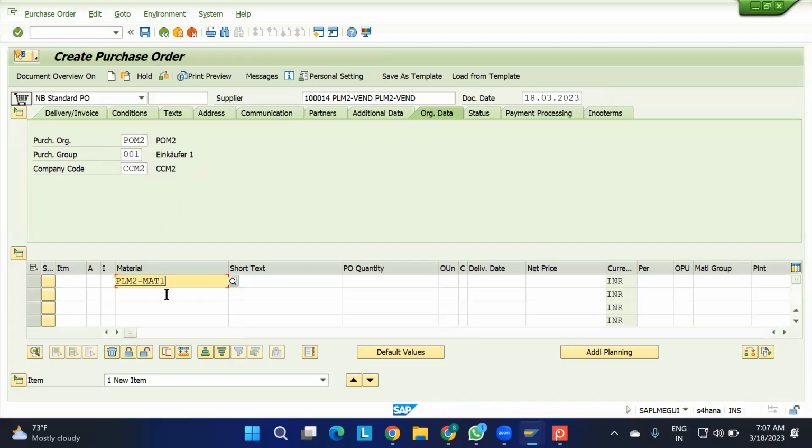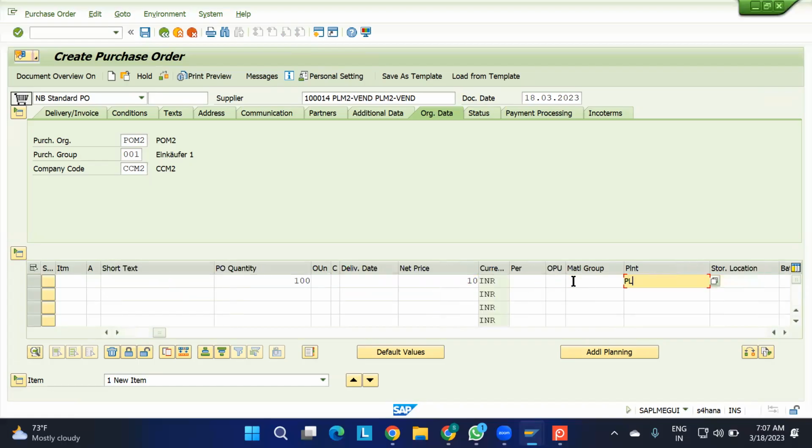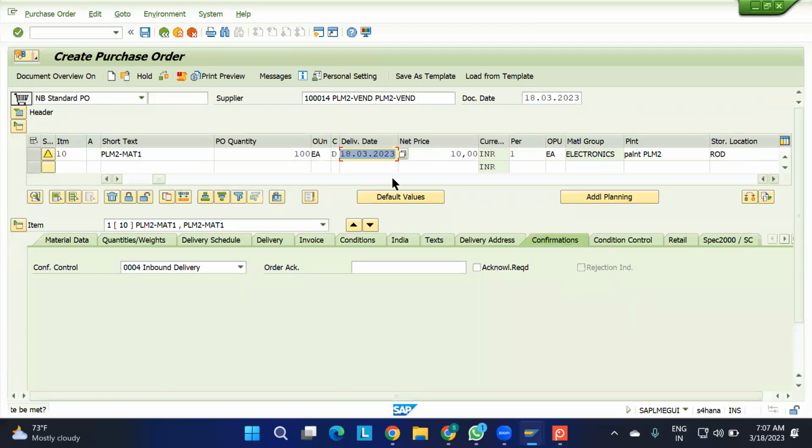Material is PLM2 MAT1, and quantity I'll take 100. Net price I'll put some 10 rupees. Plant PLM2, and ROD I'll put, split enter. Okay, this inbound delivery I need to remove now.